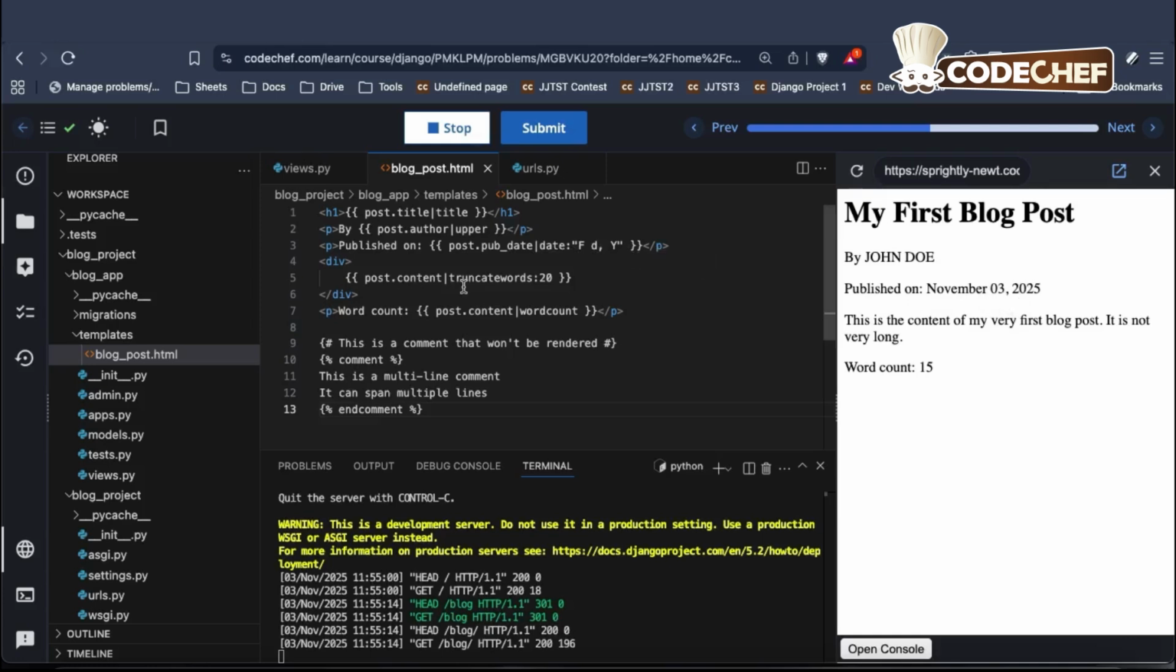And then post.content, and we say truncate it to 20 words. So here already that content was less than 20 words. So that is why the entire content has shown up. You can try experimenting by changing the content to something longer and use this truncate and see how it gets truncated and displays only the first 20 words. And here it says word count. We use the word count filter to display the number of words, and you see the number of words is 15. Let me just quickly change this truncate to, let's say, 10.